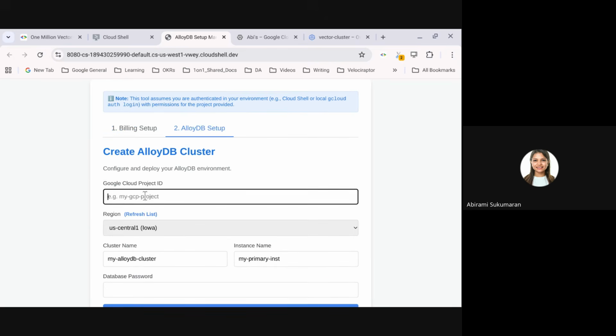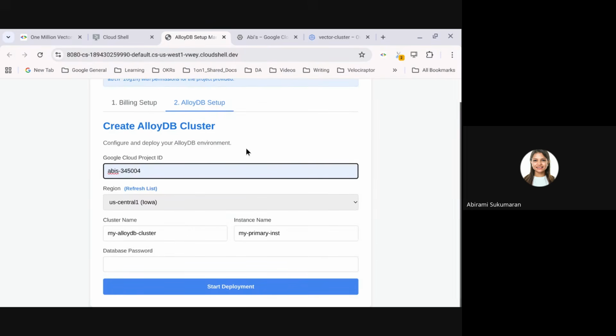Second tab. Enter your cloud billing project ID here. In my case, I know what my project ID is, so that's what I'm using currently. Make sure you write the right project ID here. Don't put in the project name. It has to be your project ID. Next is region. Leave it at US Central 1.